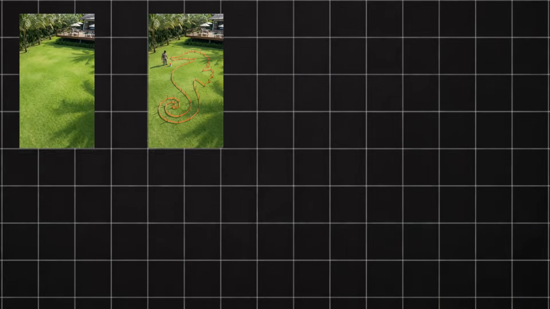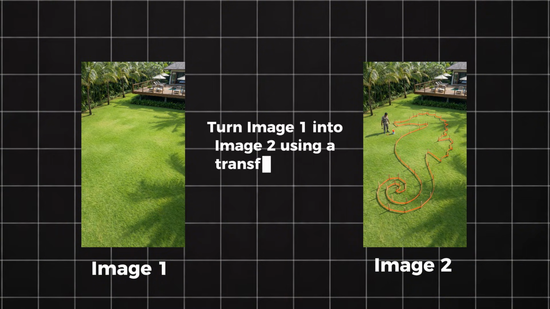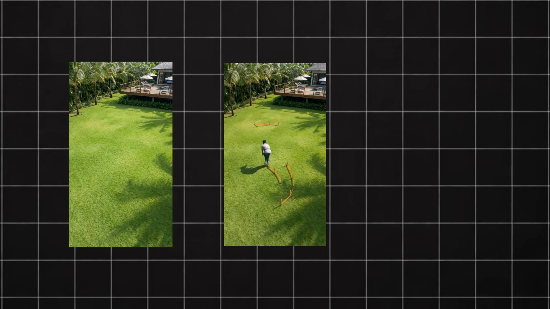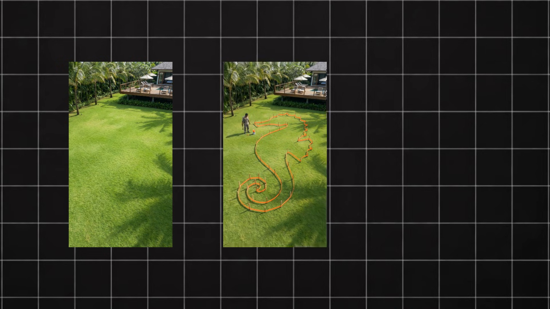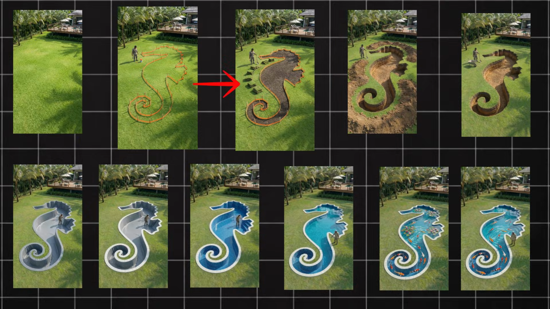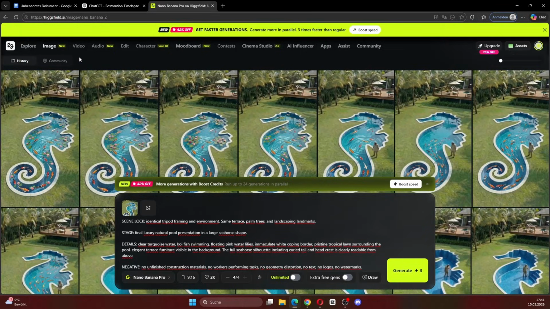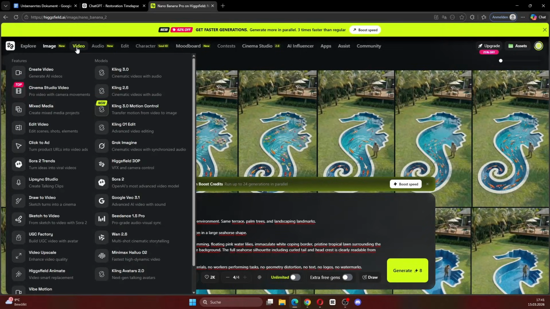For example, we take image 1 and image 2. We upload both images to Higgsfield and tell the AI to create a transformation timelapse from image 1 to image 2. So the video starts with the untouched lawn, then quickly shows a worker marking the seahorse outline and ends with image 2. Then we repeat this process. We take image 2 and image 3 and generate a timelapse of the grass removal. That's basically how we generate all the clips. And again, I'm using Higgsfield AI since it makes creating these videos really simple. Let me show you how I do it.